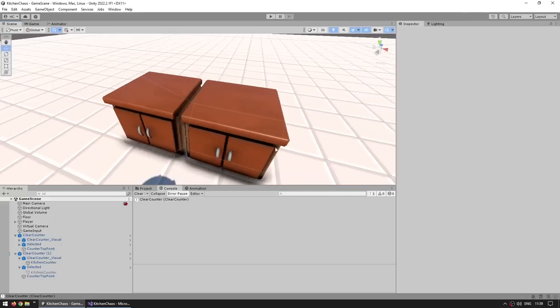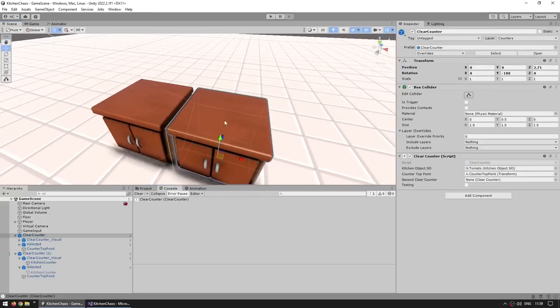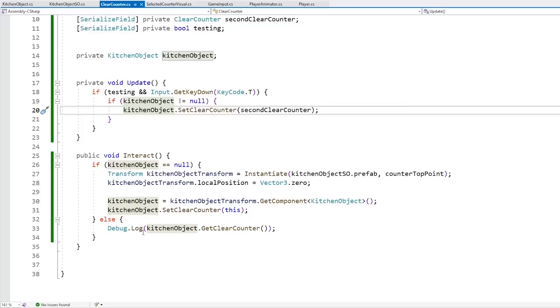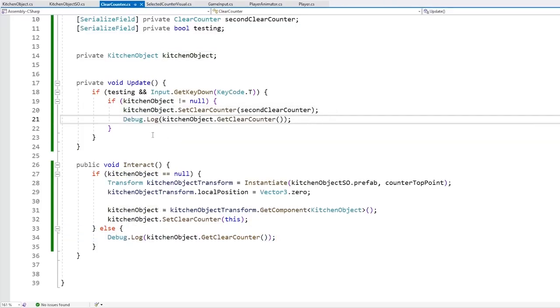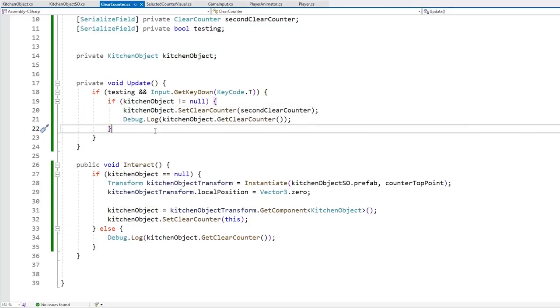So here in the editor, let's just set that. Let's say this one is our main counter. So let's drag a reference to the second one, the second clear counter, drag it, and make this one the testing script. And also just to verify that it worked, over here, let's do a get on the clear counter. Alright, so let's test and see.